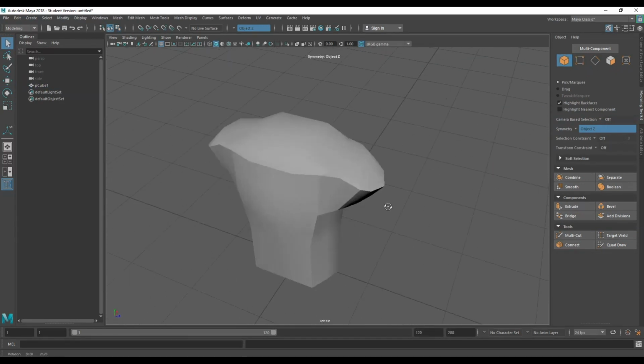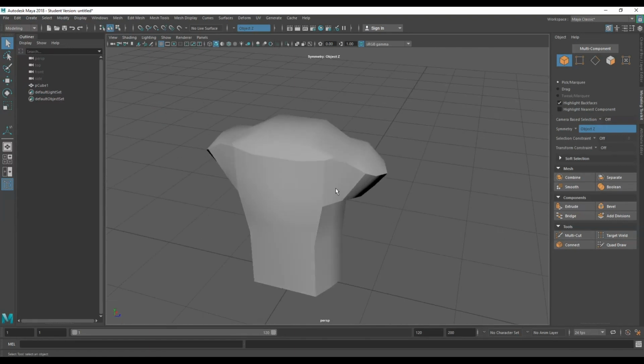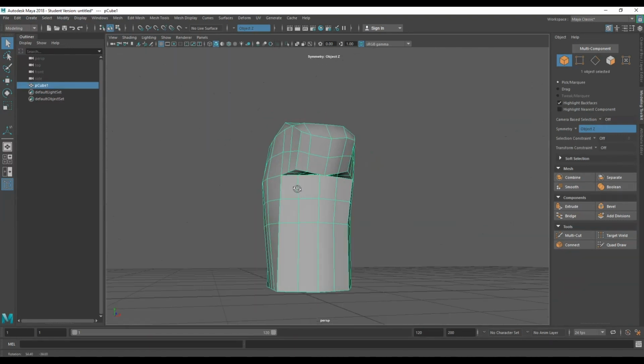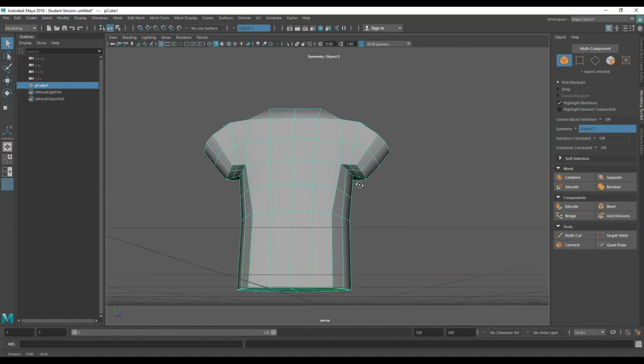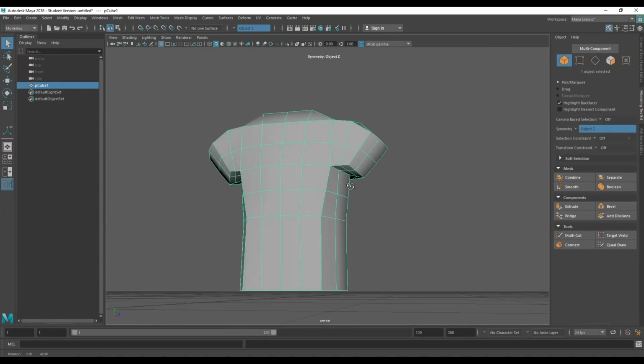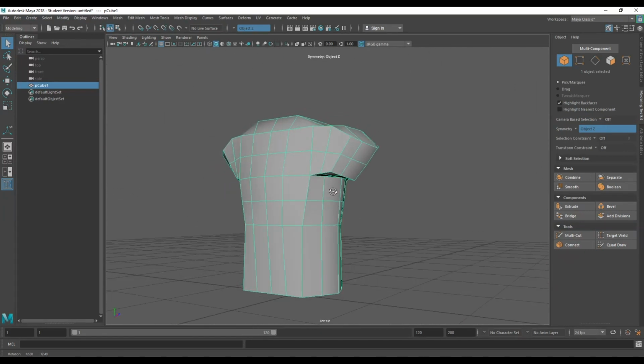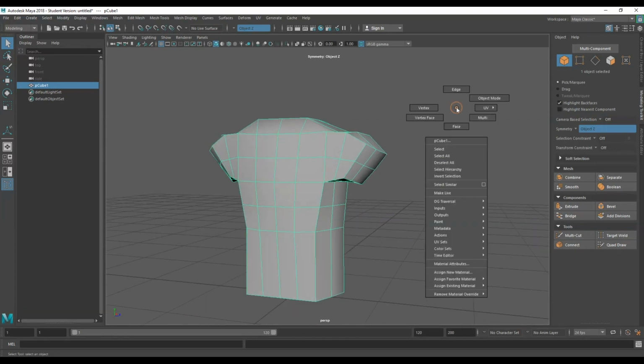So there we go. I got a bit of a shoulder going on right now. Yeah, I dig it. Yeah, sure, that looks okay. Okay, yeah, that doesn't look too bad.